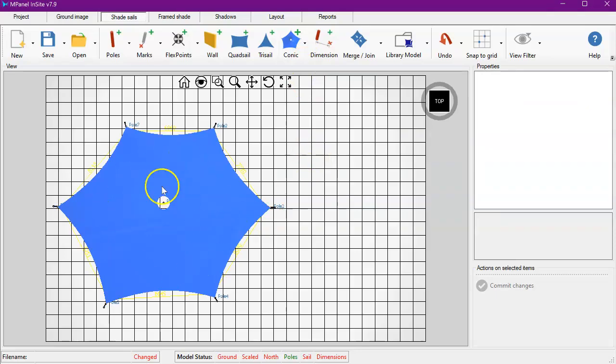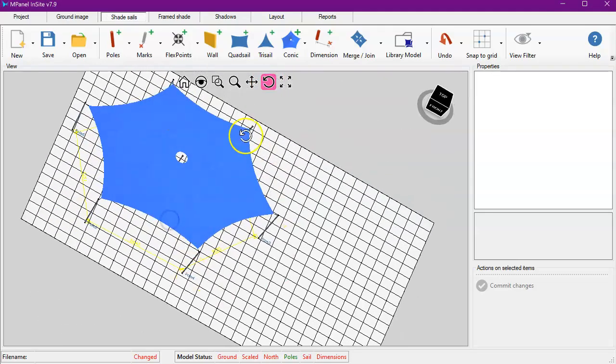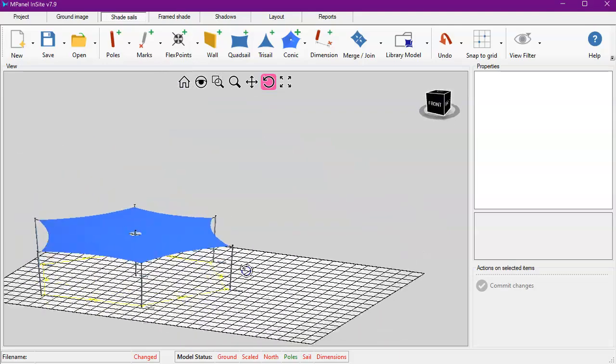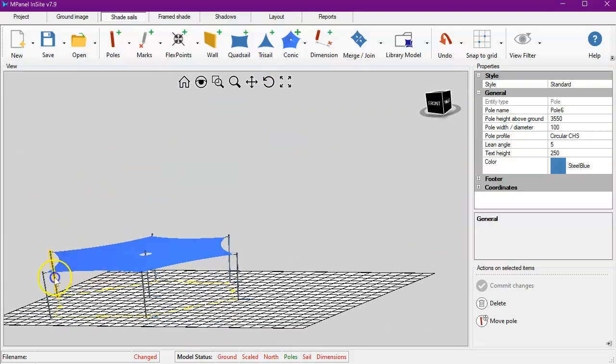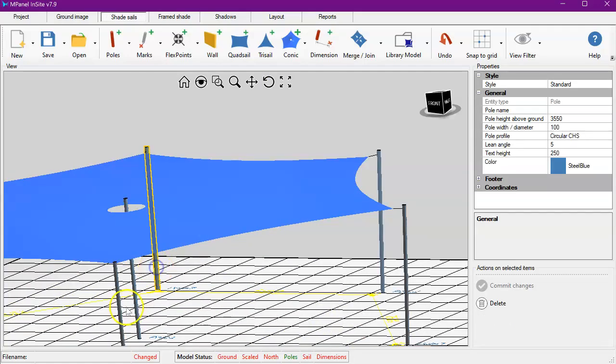Now at this stage all of the poles are the same height. So I'm going to rotate the model around a little so we can see all of these poles are the same height. And first I'll select the outside poles, holding the shift key down so I can select multiple poles. And I'm going to use 2.5 meters, and I might set the diameter of the poles to perhaps a 165 millimeter.